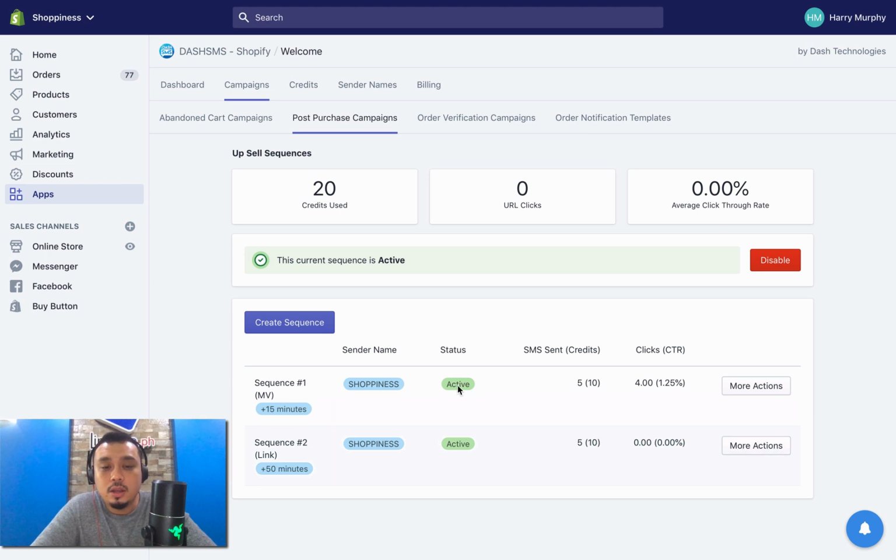So, as a test or as a sample, the first one I have set for 15 minutes. And that's 15 minutes after the order is placed. So unlike the abandoned cart, where the timing is after the person abandons the cart, for the post-purchase sequence, this time interval is after the order is placed. Very, very important. So let's go ahead and edit this so you guys can take a look and see what it looks like.